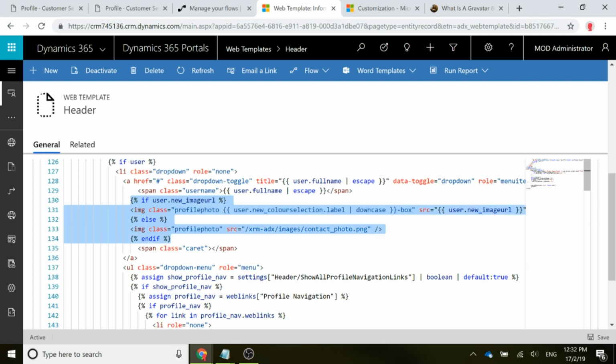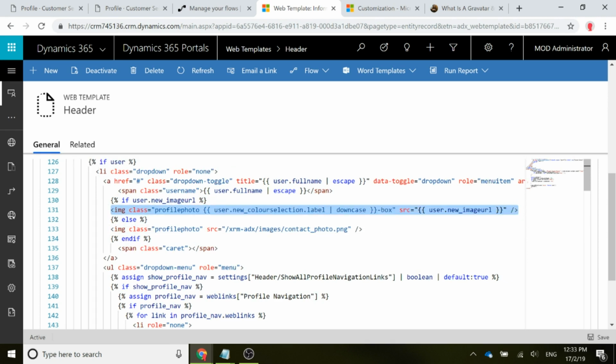So again, pretty simple, not too much to it, but let's walk through what it's doing. Now this is using Liquid. So if you go to meganvwalker.com or look at any of the other videos on this YouTube channel and just look for Liquid, you'll see there are some videos that explain what Liquid is and how to use it. What we can do is put in a condition and say if the new underscore image URL contains data, then we set the image and use that field of the image URL as the source for the image.